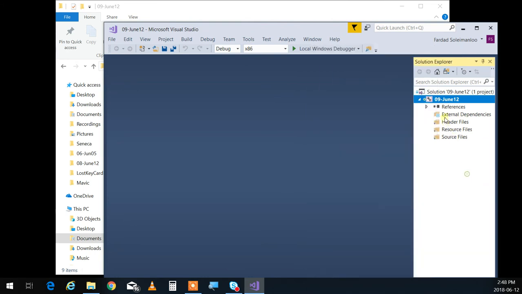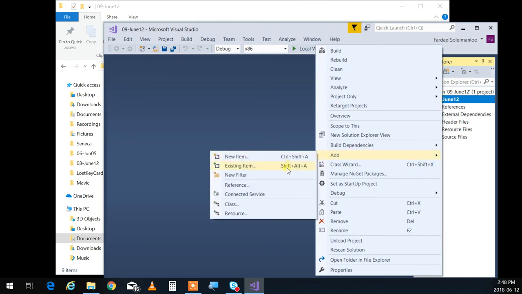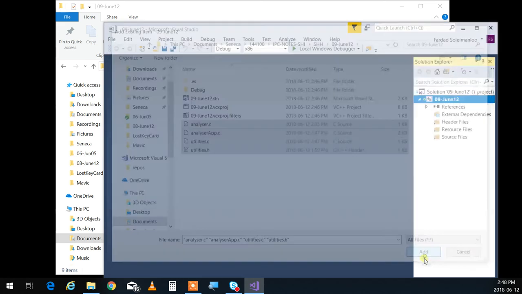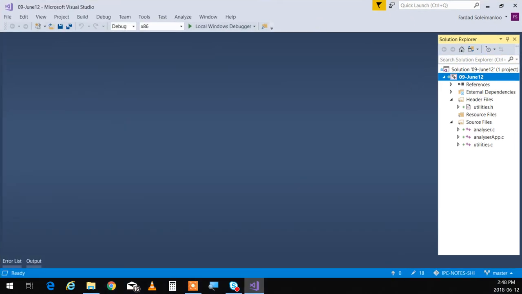If you go to the project name and you go add existing items, it automatically puts everything in its place. So if I go add, it puts the header file in header files and source file in source files. Now I'm going to add one more file over here, and I'm going to call that analyzer.h.